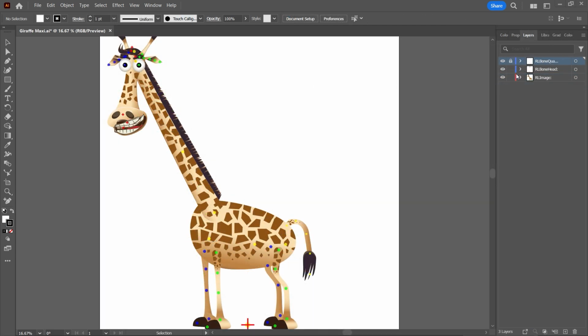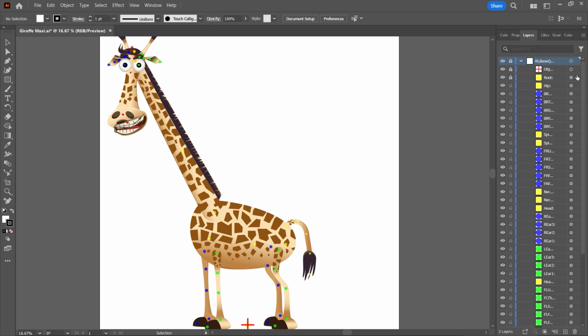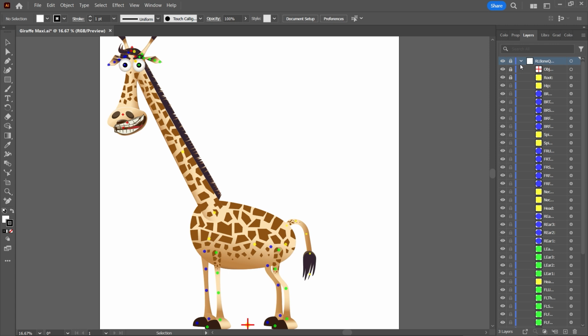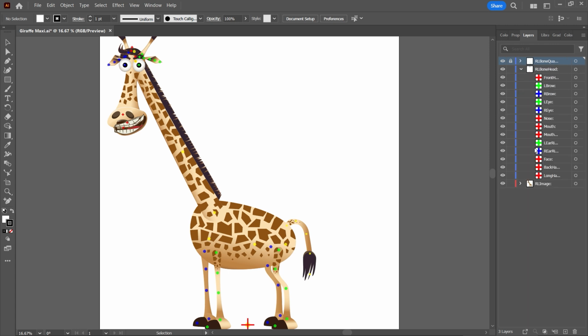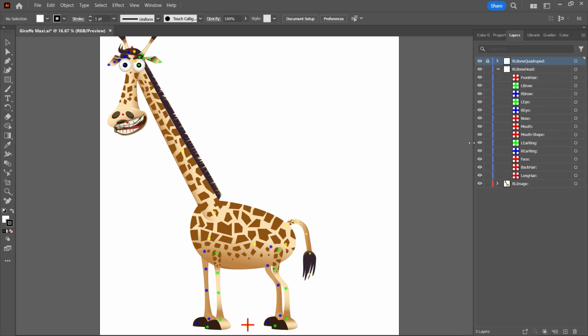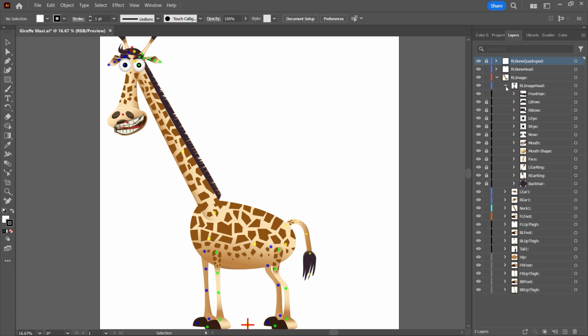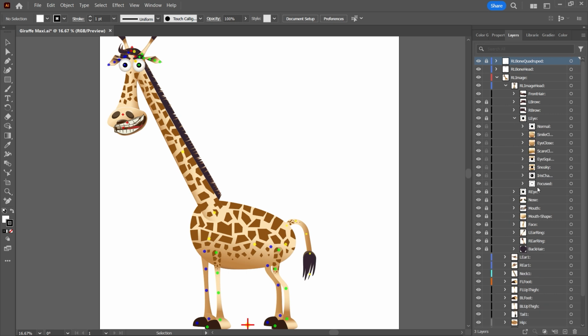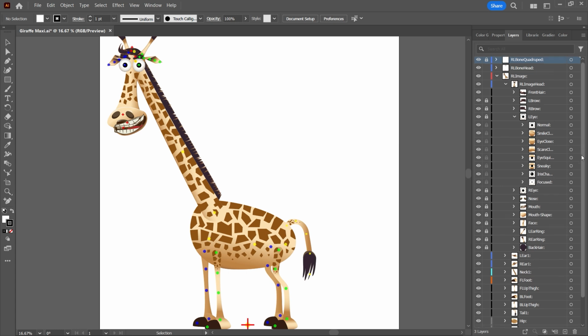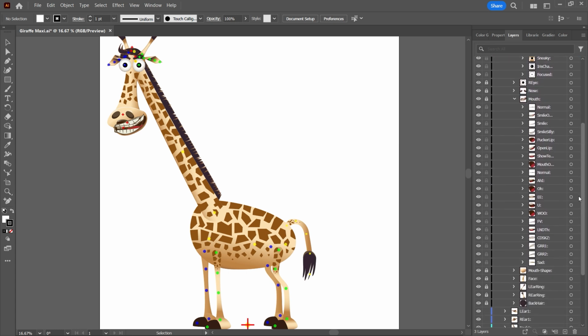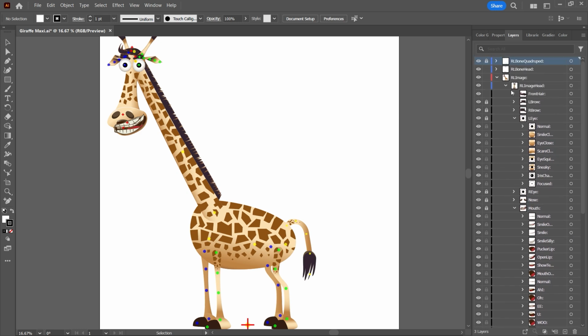Big jump in the design process. We are still in Adobe Illustrator and as you can see I created all the sprites and copied them into the Cartoon Animator template structure. Here is the head sprites, inside the eye sprites, the mouth sprites. So everything is in the right place.